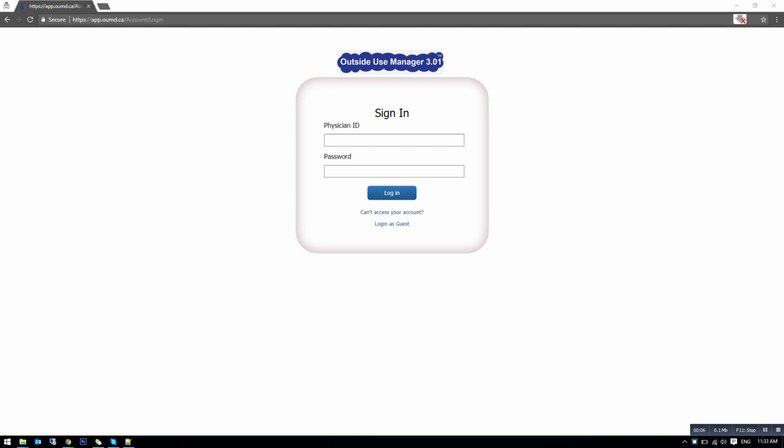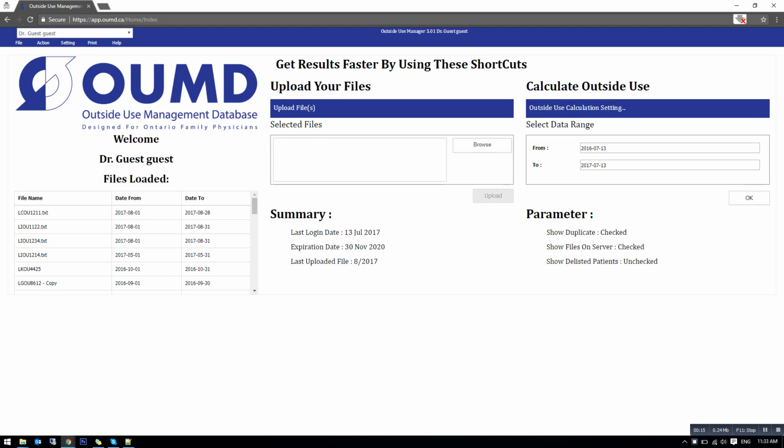To sign in, all you have to do is put in your physician ID and password and hit the login button. For our purposes, we will be using a guest account which will show us fictitious data.